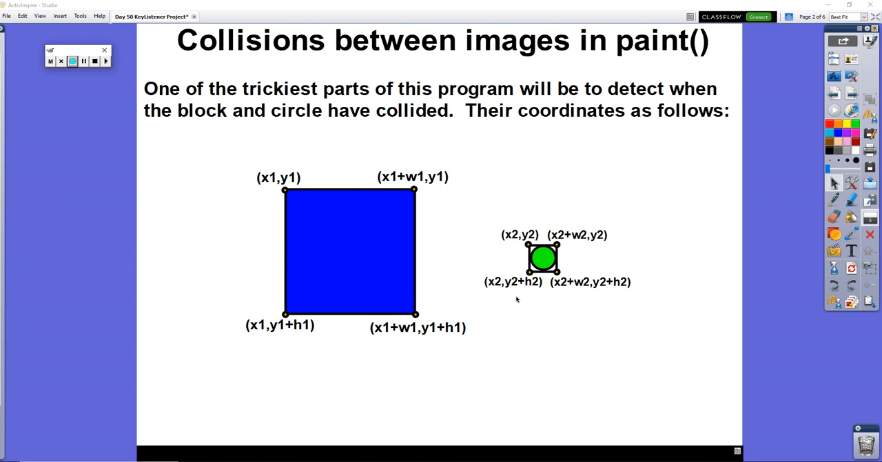Then we have the coordinates for our green circle. The top left corner for the green circle is going to be X2, Y2. And again, there's going to be a width and a height that you could add on to this. So this one would be painted with a g.fillOval because it's a circle. So the top right corner would be X2 plus W2, comma Y2. The bottom left corner would be X2, comma Y2 plus H2. And the bottom right corner would be X2 plus W2, comma Y2 plus H2.